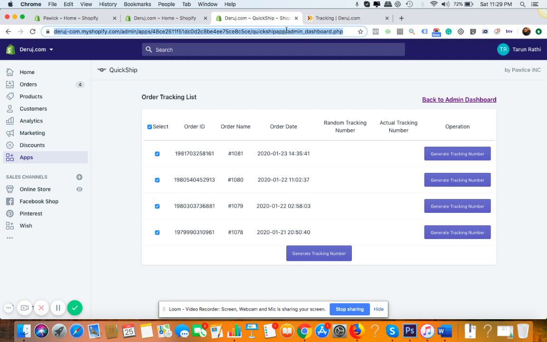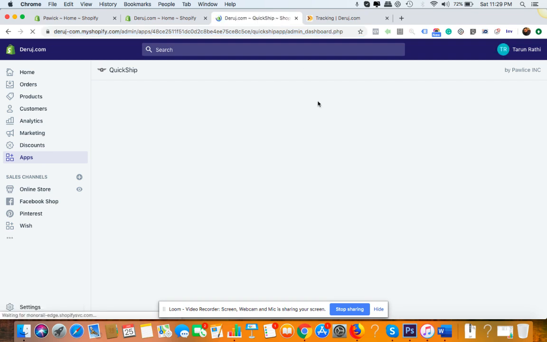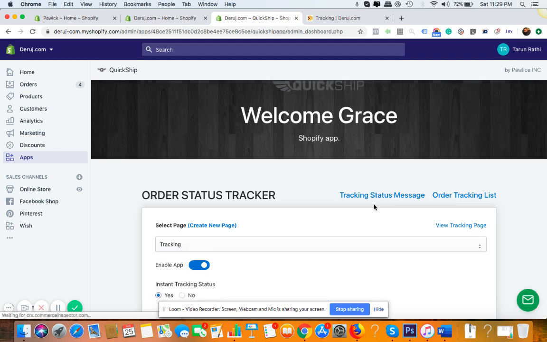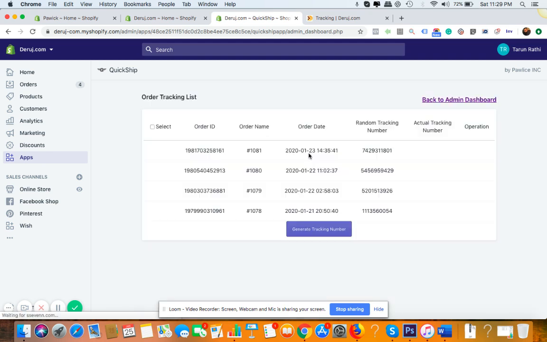So now when you refresh it and go back to the order tracking list, you can see that we have assigned a random tracking number to each of these orders. So for example, the first one is placed on 23rd January and today is 25th. That means like 4 days back, so it should show the message number 4.